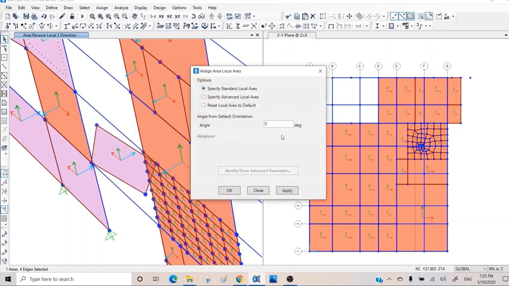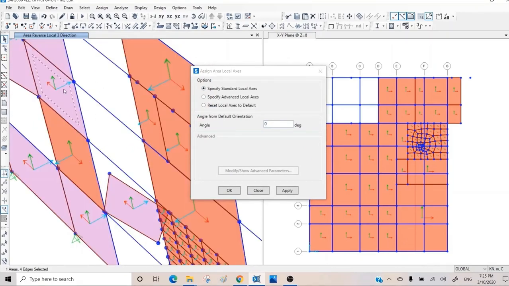You can play with local axis yourself. For example, you want to rotate this one and change the orientation based on the angle you're saying. So specify standard local axis or as advanced local axis, or reset local axis to default. So default is currently for this one is this. So if you press this one and apply, nothing will happen because by default it was drawn like that.